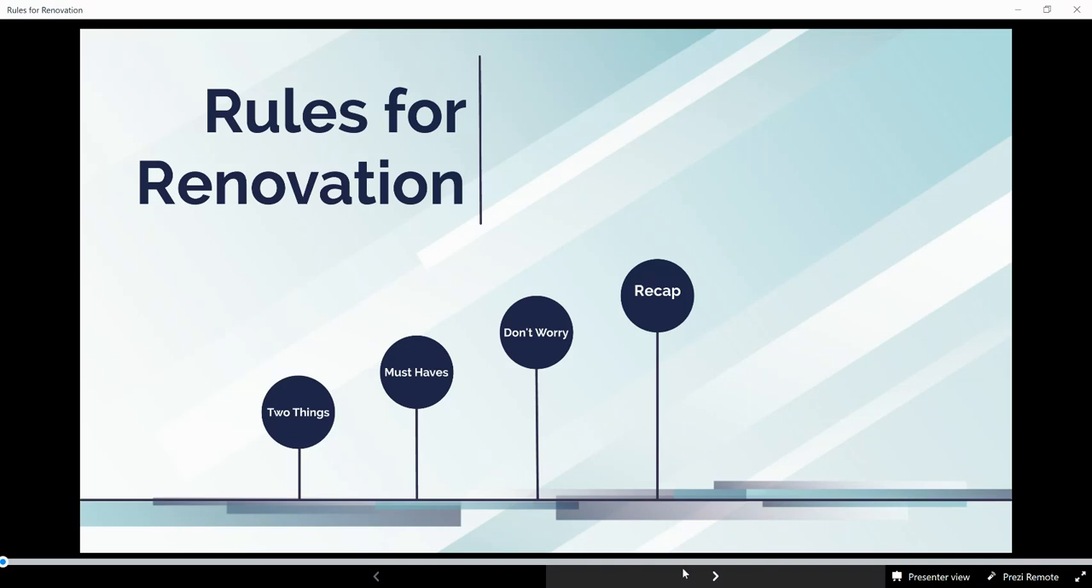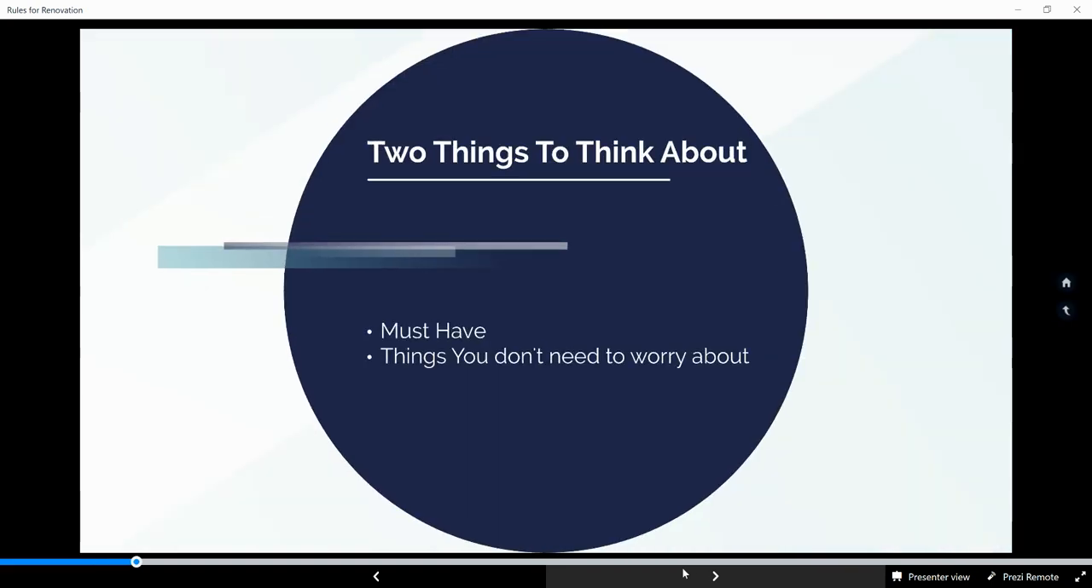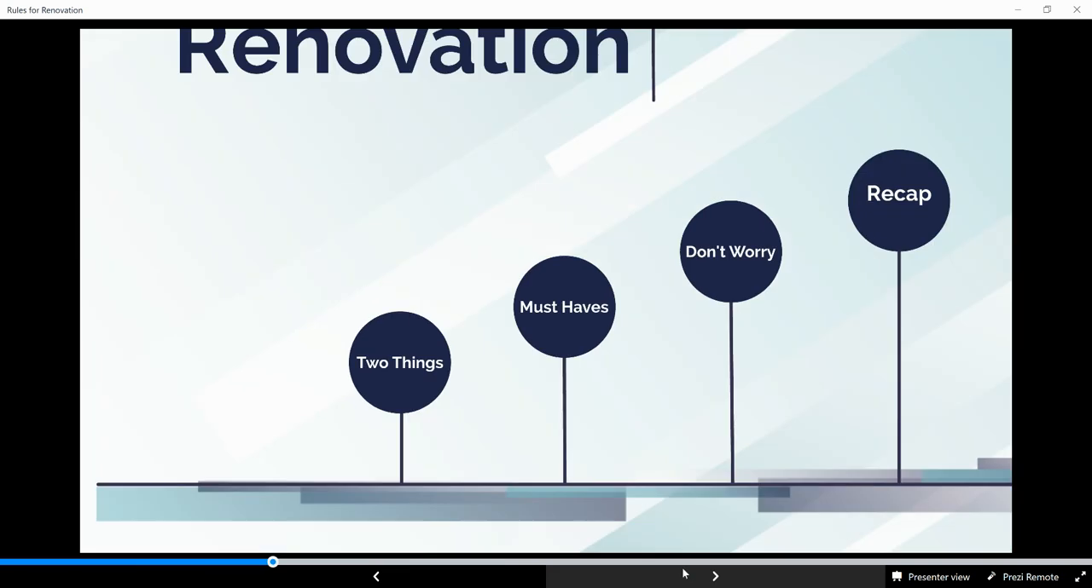All right, guys, in this section, we're going to go over rules for renovation. So I want you to think about two things about the property, okay? Mostly when you're updating or renovating your property, you can break it down into two categories: things that you must have and things you don't need to worry about, which you could do, but if you're going to prioritize some things, here are the must-haves, okay?